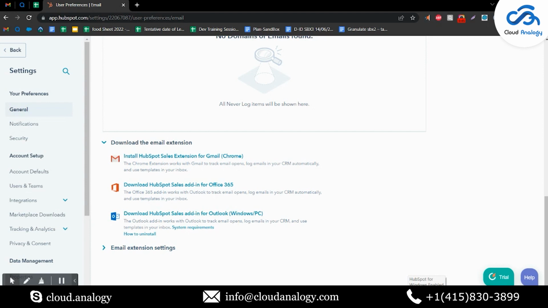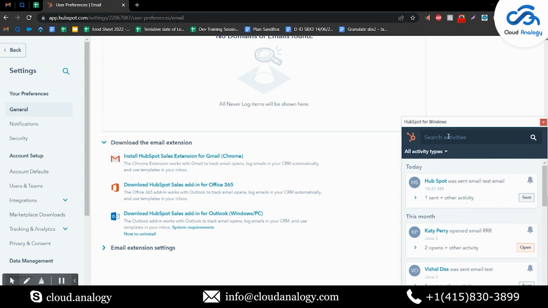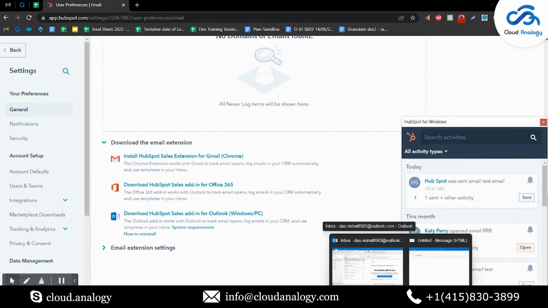After successfully doing that, you will see a Hubspot icon in your tray. It will ask you to log into your Hubspot account. After you log in, you will be able to see all the tasks in here. You can also search the activities and filter the activity based on your criteria.